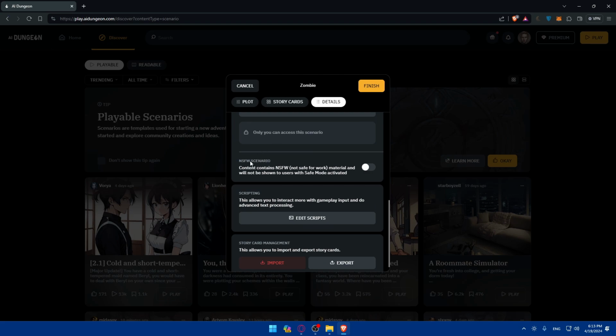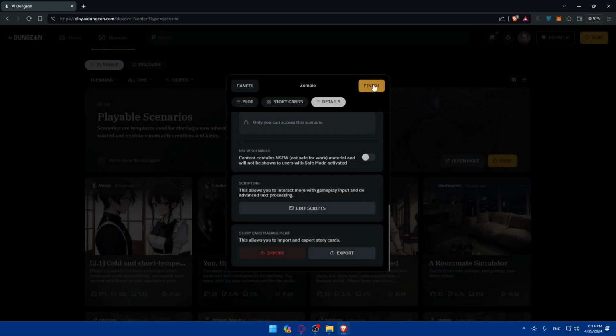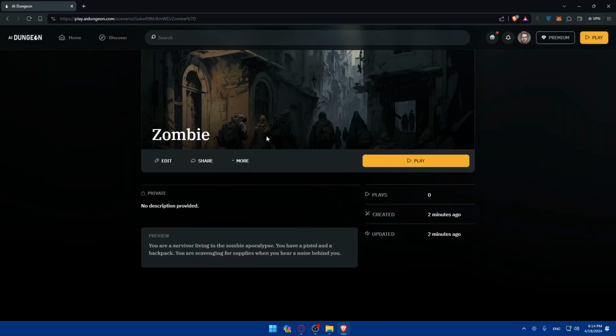And for not safe for work scenarios, content that contains not safe for work material will not be shown to users with safe mode activated. So make sure it's added. And scripting also allows you to interact more with the gameplay inputs and do advanced text processing. You can edit some scripts, and you can even have story card management. As you can see, this will allow you to import and export story cards if you want to. And that's basically an example. If you click on finish, people will be able to play it.